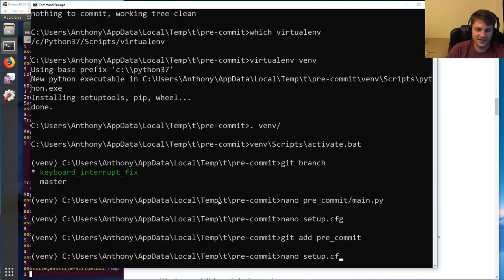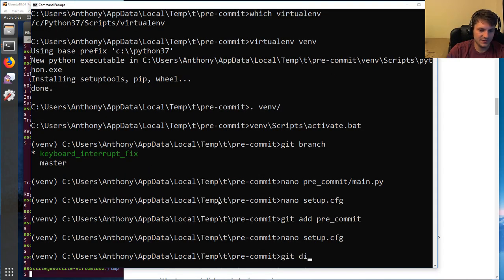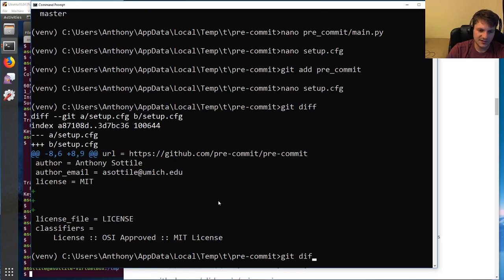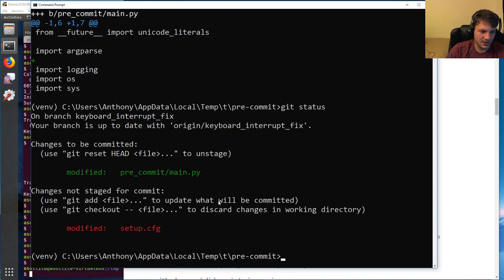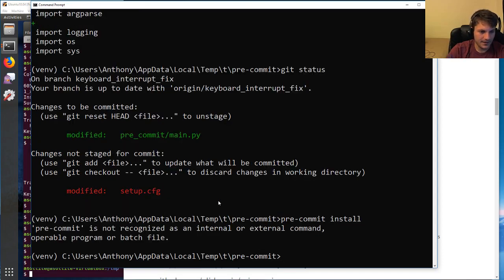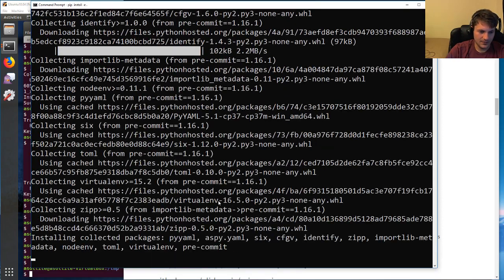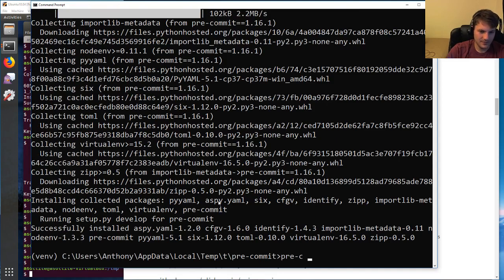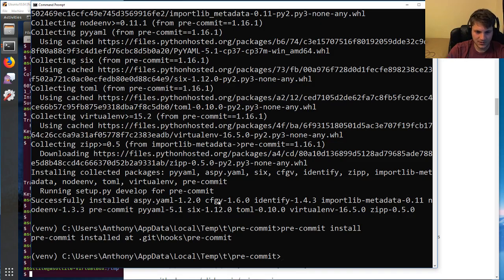So I set up the same situation as before, where I have unstaged changes. These are the unstaged changes, and then we have staged changes. And if I run pre-commit install, which installs the git hook. Nice terminal. Well, this is command prompt. It's real shitty.